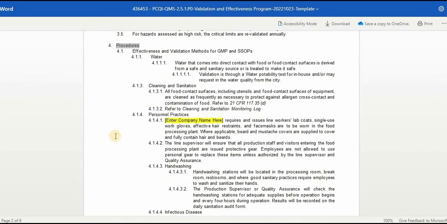Fourth is procedures. The procedure is the step-by-step process and the actual implementation of the policy. Under procedure, first is effectiveness and validation methods for GMP and SSOPs. Water. Water that comes into direct contact with food or food contact surfaces is derived from a safe and sanitary source or is treated to make it safe. Validation is through a water potability test for in-house and or may request in the water quality from the city.